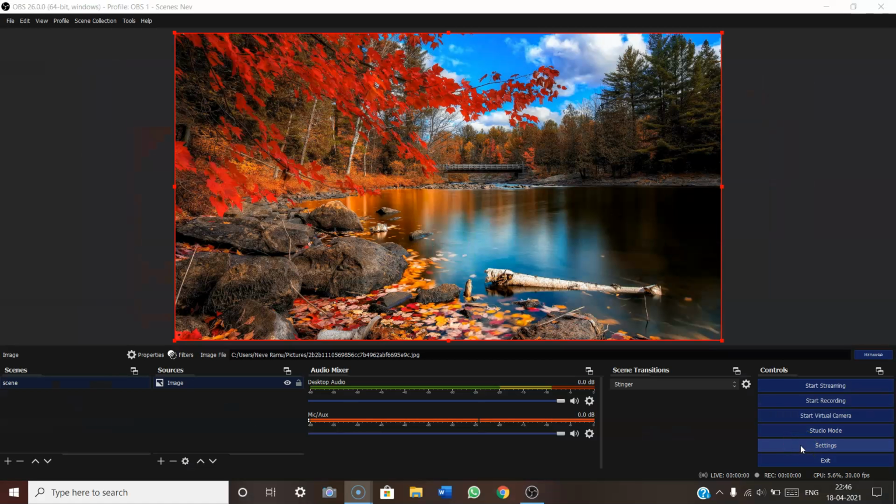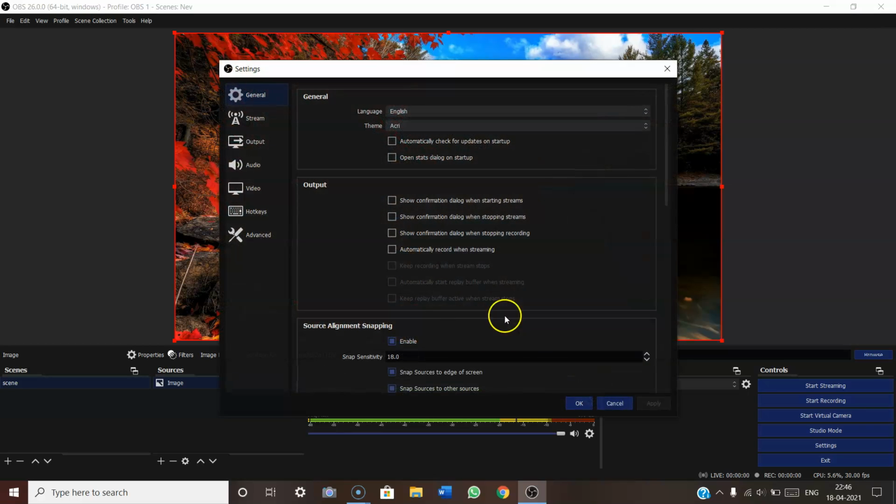So let's get started. Going to the settings in OBS, it contains many settings: general, stream, output, audio, video, hotkeys, and advanced are some of the subheadings in the settings. Going to general, under the general heading we have language. You can change the language as you wish, and here I'm keeping it English.